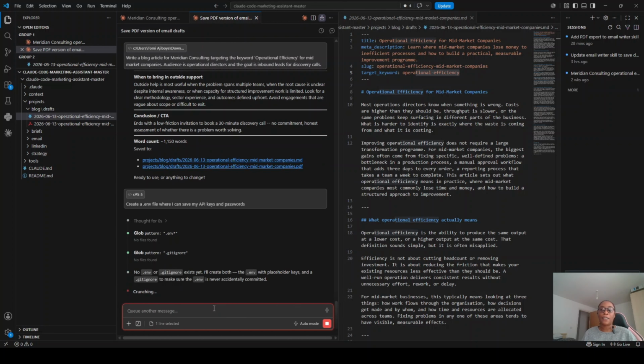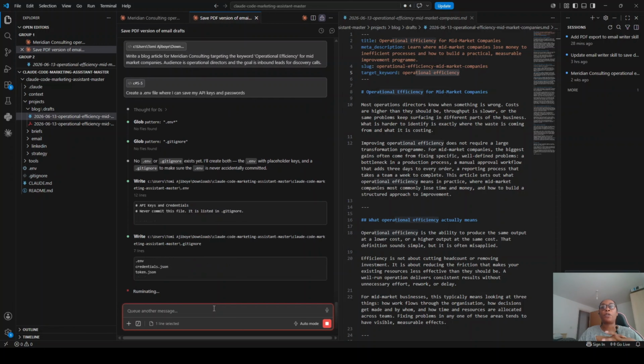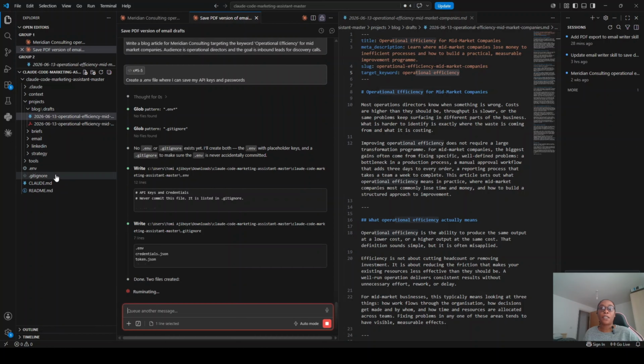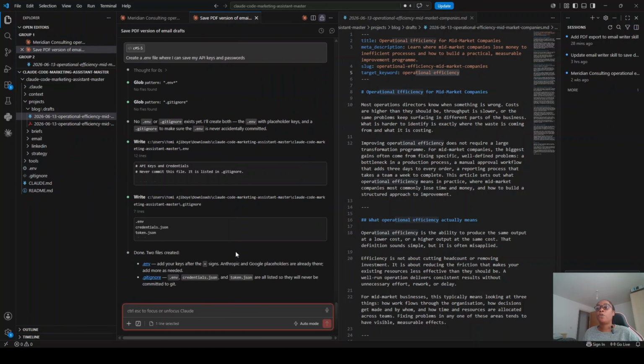The .env file, like I said, is gitignored. Gitignore means that it's not going to be put out there. So you can see it on the left hand side, it's now creating it, and it's calling it a gitignore. So it's told us now, .env file, add your keys after the equal signs. Anthropic, Google placeholders are already there.